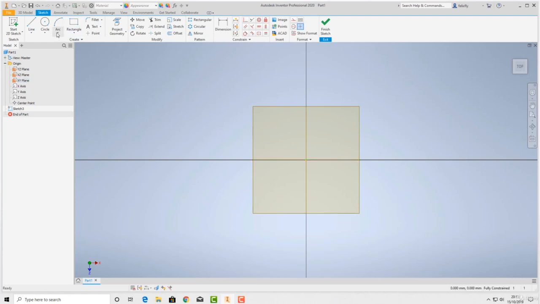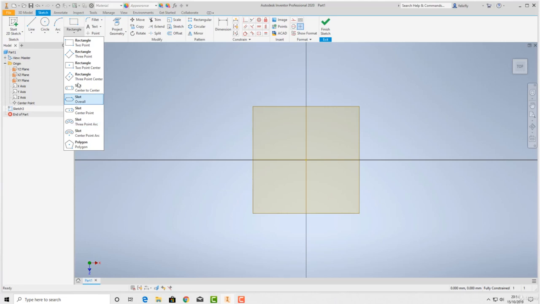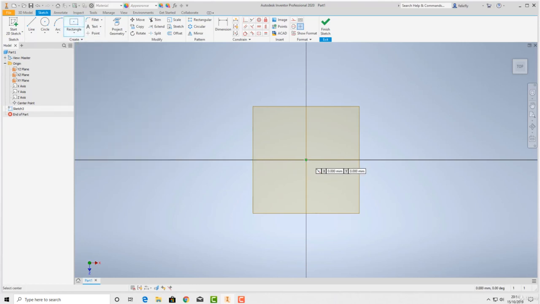But if you escape out of that, there is a command. If you pull down this here, you'll see you get all sorts of other shapes. Here we have rectangle with center, 2-point center. If you select that, the first click it's asking for is the center of your rectangle. This is something that the old version of Inventor never had.